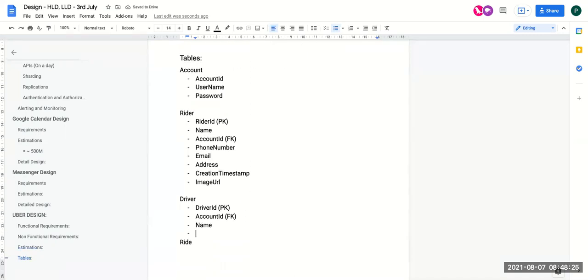So the common fields can go into the account table, right? Like the name, email, phone, address. So they are common things, but the account table is used for the login purpose. I understand what you're trying to say. There are some common fields which you can move to your account table, but the way we store the account table will be different, more secure. That's why I don't want to merge these two tables at all. It's very specific to driver and rider.